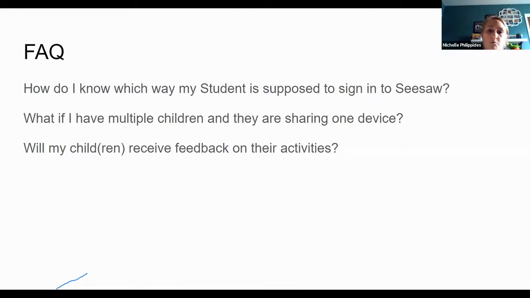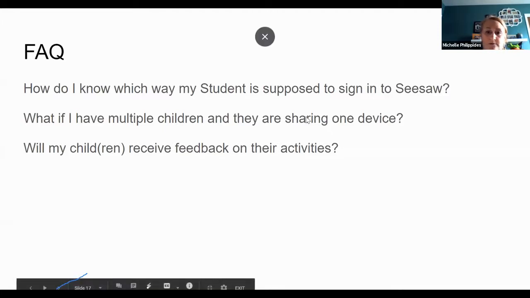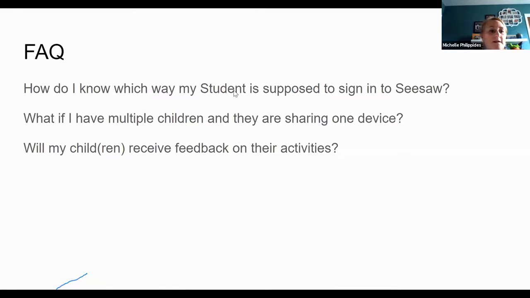You could also use multiple web browsers. You could have one student sign in using Google or a Google web page, and then you could also have another using Safari or another one of those, I think it's Firefox, to sign in.